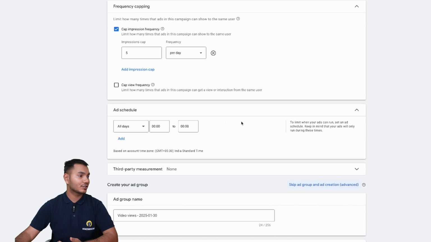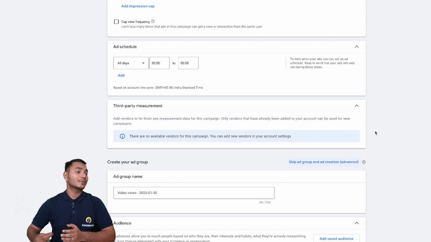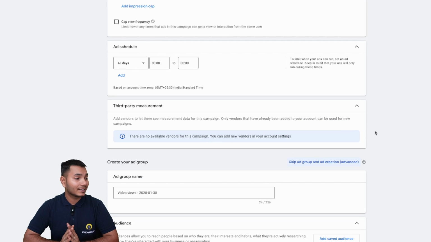And after this I can schedule my ads if I want to, right? Now comes third party measurement. So for using this option, you have to add vendors to let them see your measurement data, right?